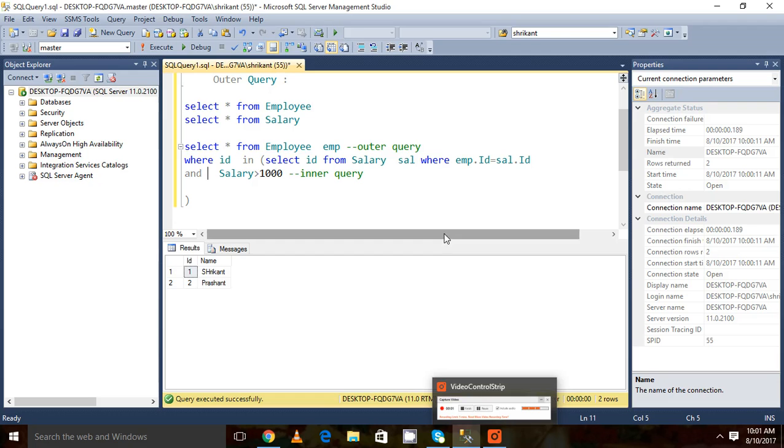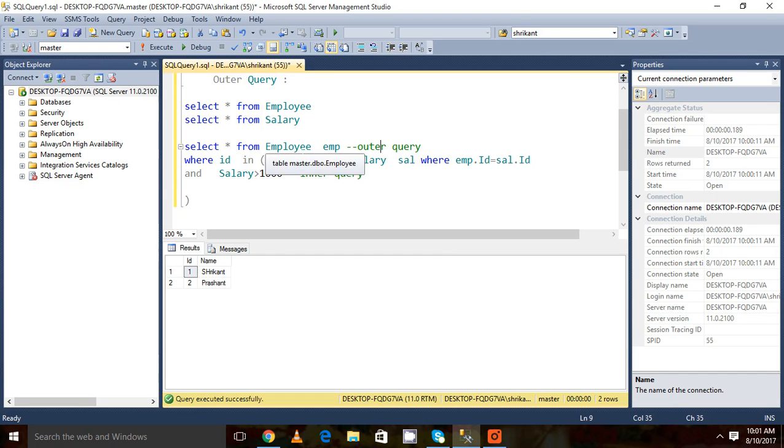Let's try to understand. This is the employee table, and for each employee I am checking whether the salary, with respect to the salary table, is greater than 1,000 or not. If it is greater than 1,000, then that employee will come into the output. Now let's execute this query and see.